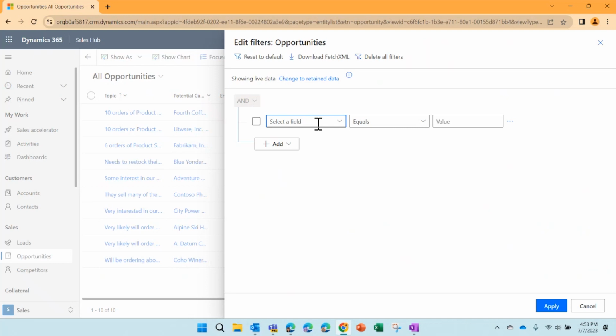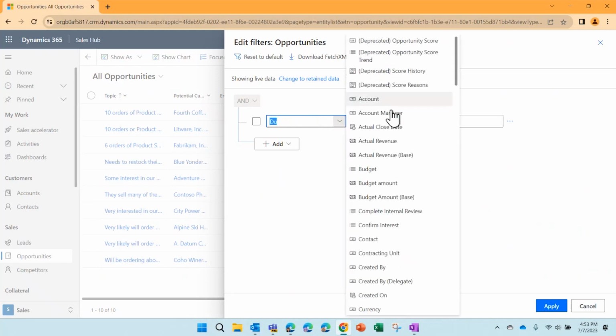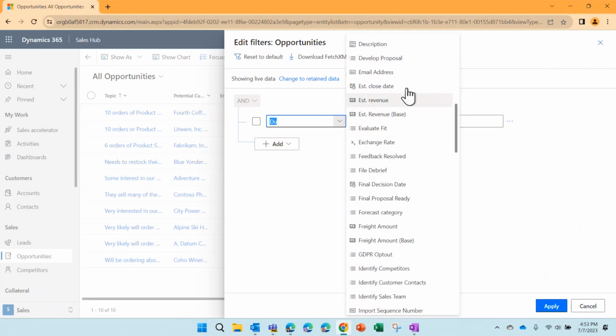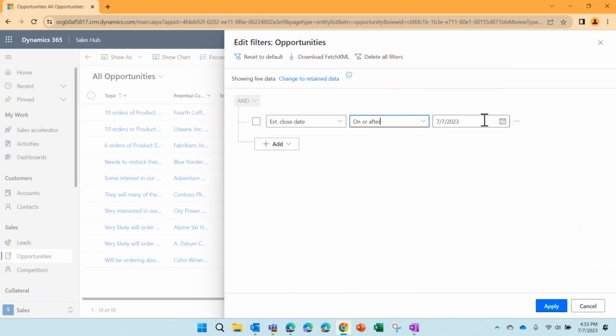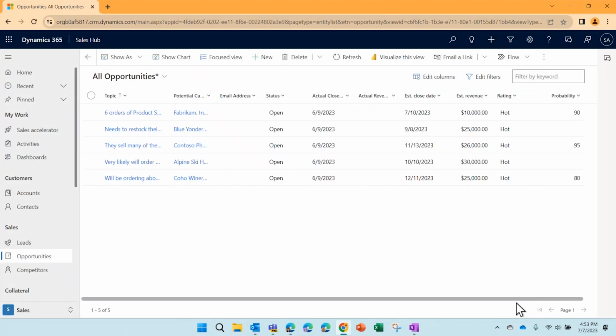So let's say that I want to look at everything that has an estimated due date. Estimated close date is on or after, we'll say July 7th. So when I go ahead and I apply that, that's going to filter my list down to just 5 opportunities where before it was several more.